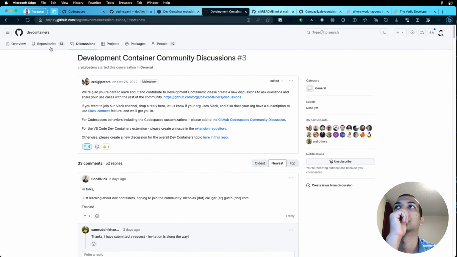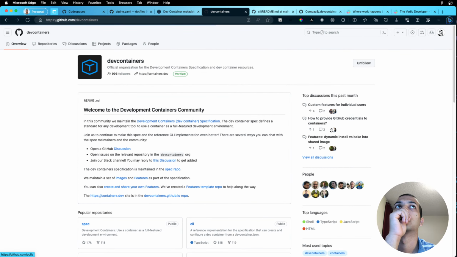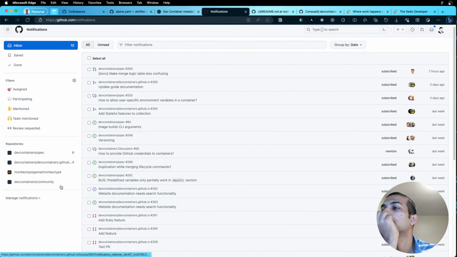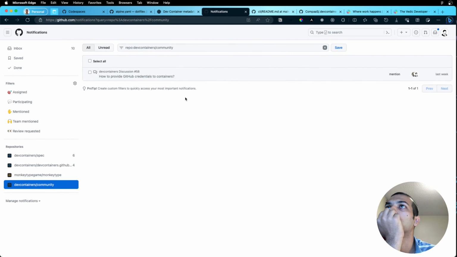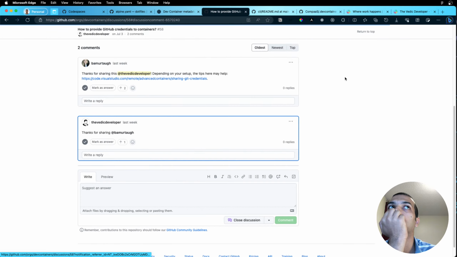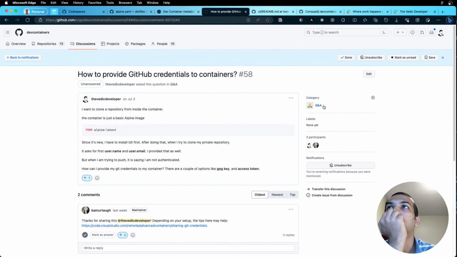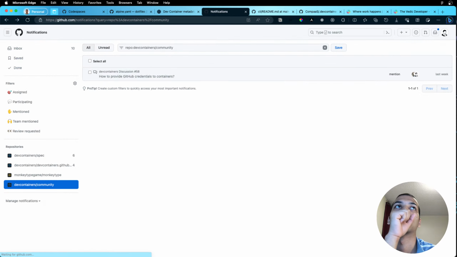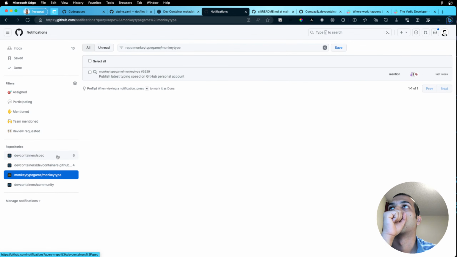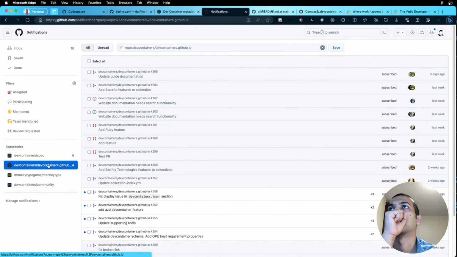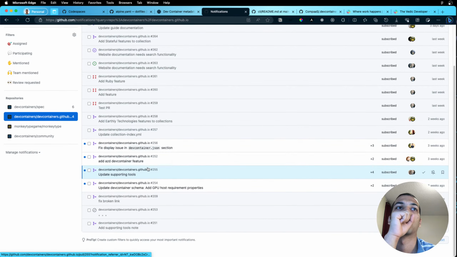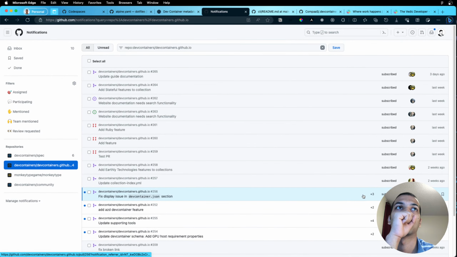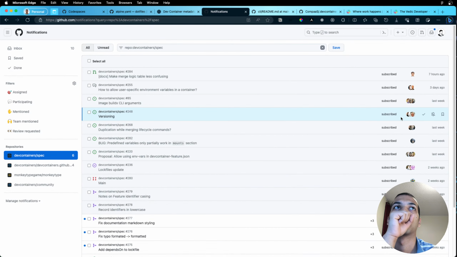where is the dev container? I know dev containers, how to provide GitHub credentials, last week. I need to flag this, man. This is very important. Okay, published latest typing, and what does it say here? What I have asked, I need to understand. Dev container spec.